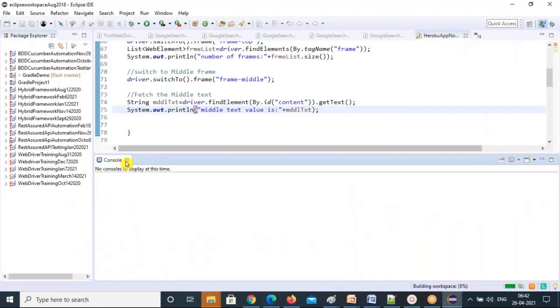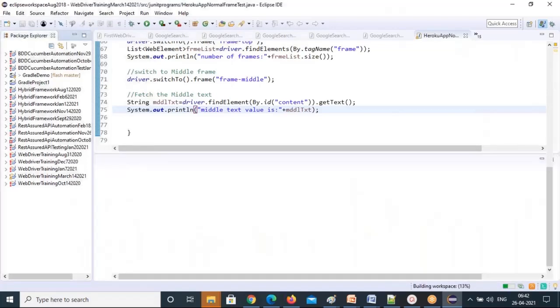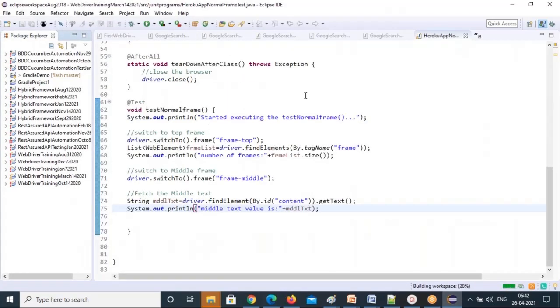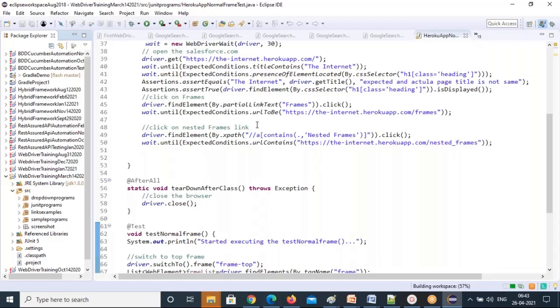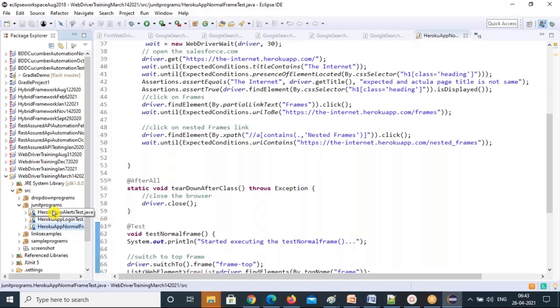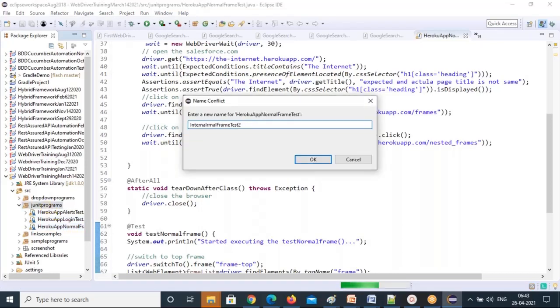Let's put the same steps into automation. I'll take only before all and after all. I don't want anything extra; before each and after each I don't need. For the last program, frames, I also didn't take anything. Only before all, after all, and the test. So now also we'll take before all, after all, and the internal frame test.